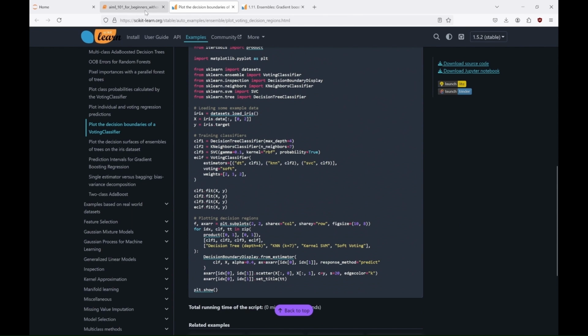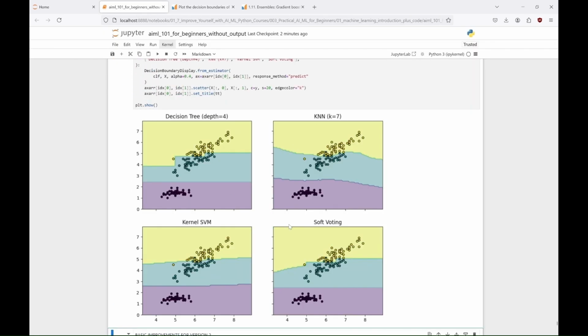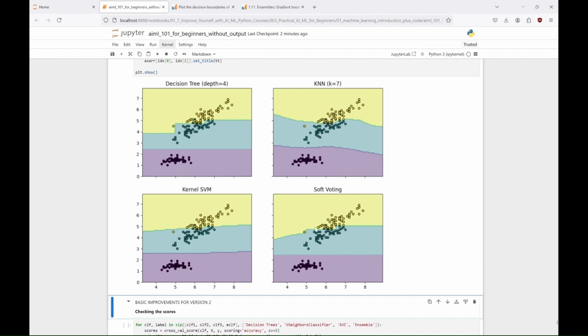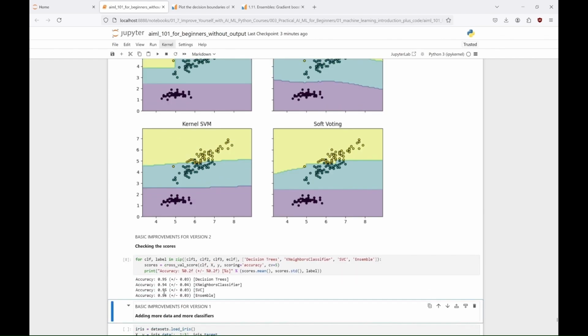In the second example I found, we use soft voting for the same. This time we use decision tree, K nearest neighbors, and SVC. You can see here the decision boundaries of each classifier and the voting classifier, to compare their performance. We improve the second example by checking the scores. It's not much, but might help.